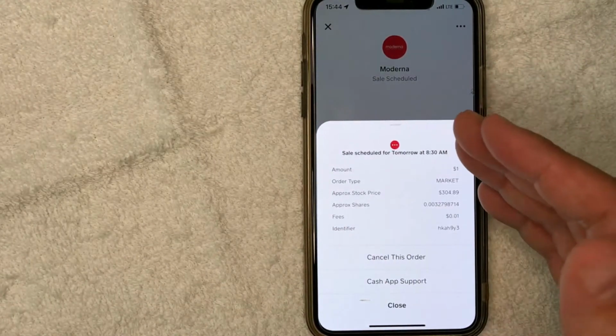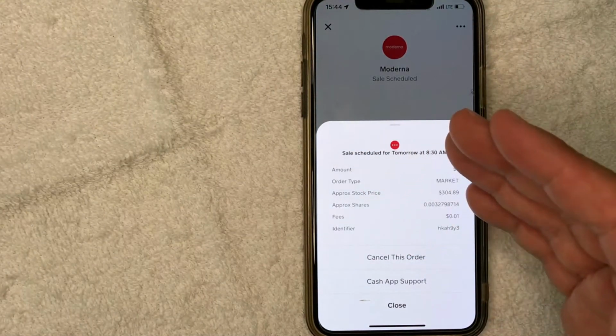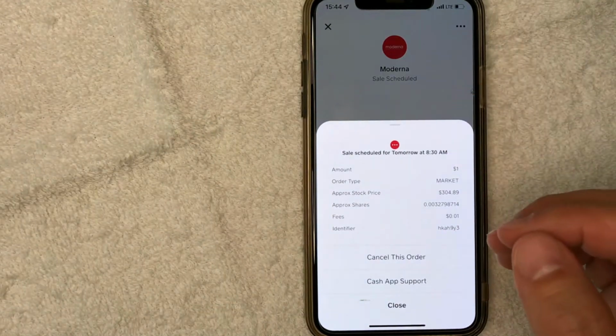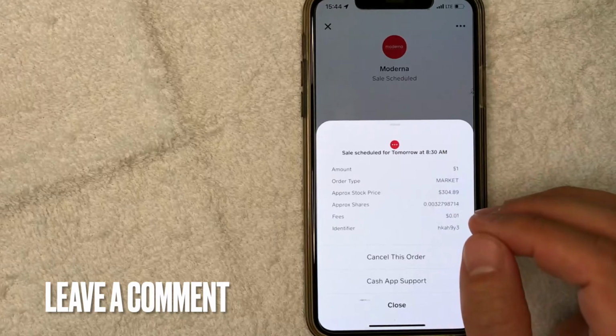So there you have it, guys. If you're wondering what the trading fees or transaction fees are for investing on Cash App, that's the most recent information. If you were being charged more than that, be sure to leave a comment below. Let the rest of us know why that might be.